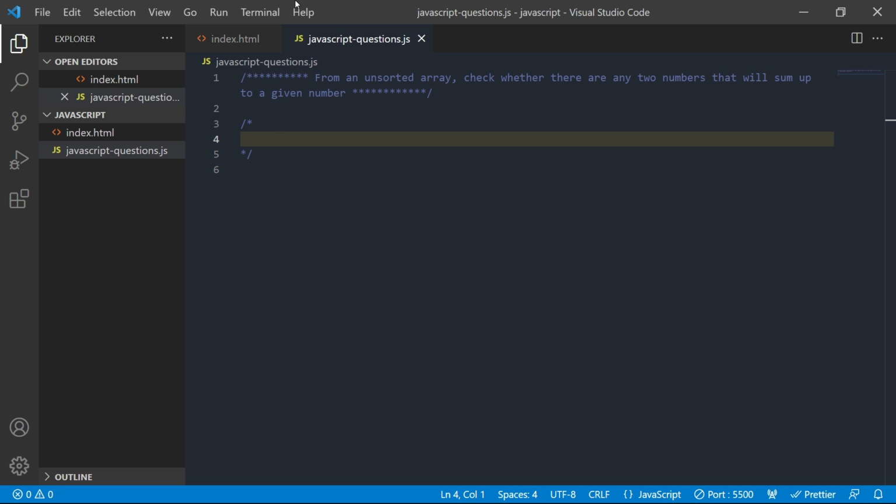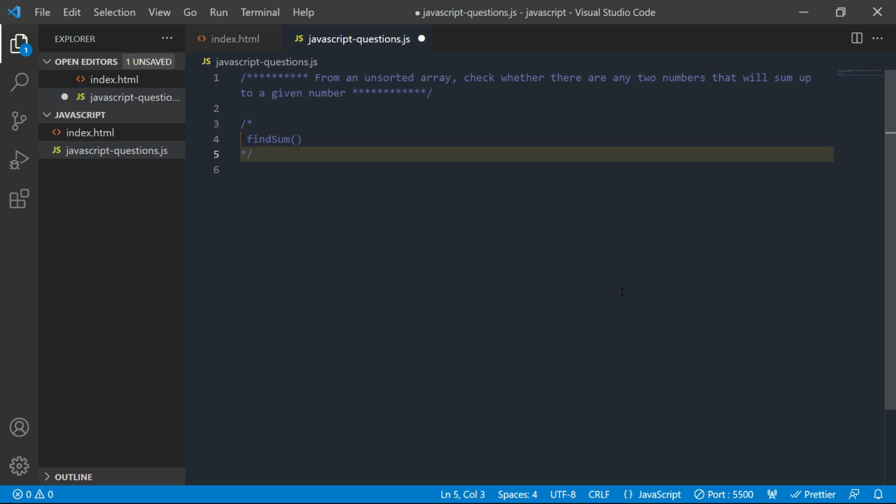In this question, you will need to write a function to check whether any two numbers from an unsorted array will sum up the given number. For example, we need to write a function, let's say, findSum, and we'll be passing an unsorted array. For example, let's take 6, 4, 3, 2. And the given number, let's say, is 10.